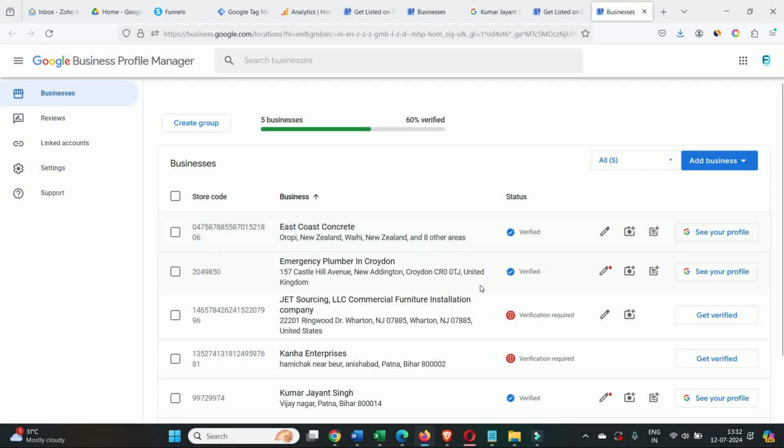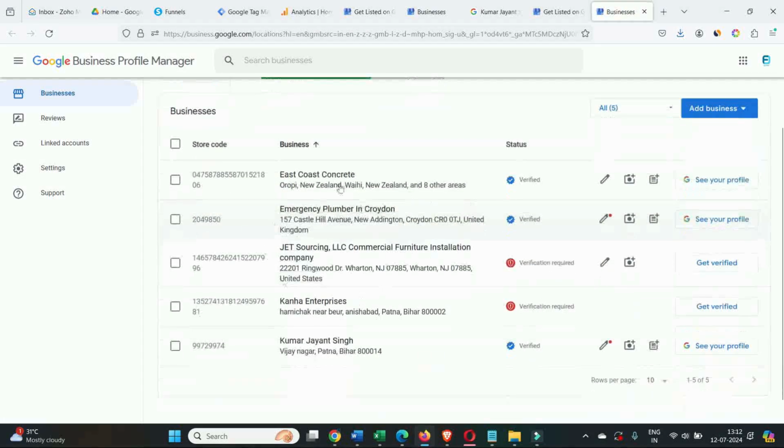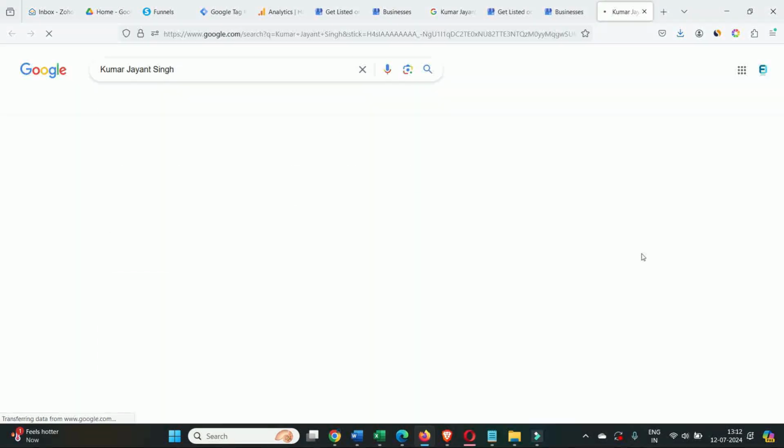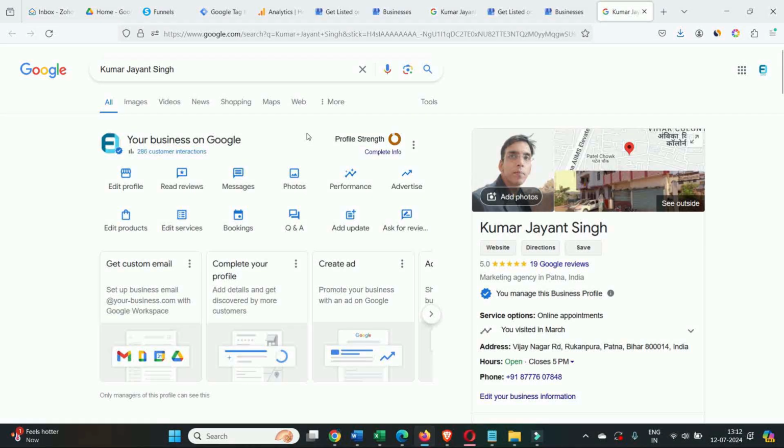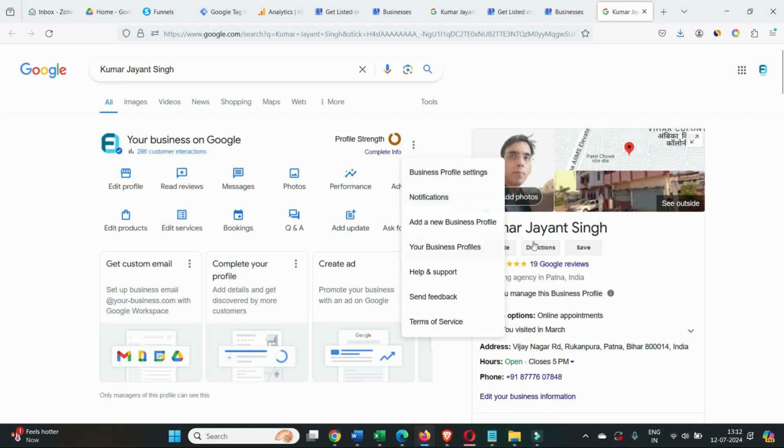Since I am working with lots of companies, these are the profiles. So I just want to invite someone to see my business profile. I want to edit something in my business profile, so we have to give access to this particular page. Let's go to see your profile. So this is my profile. I just want to give access to someone to manage my business page. So just go for this option.